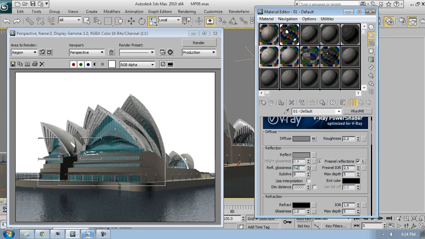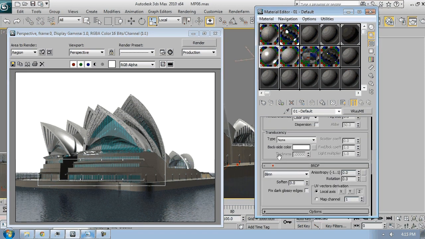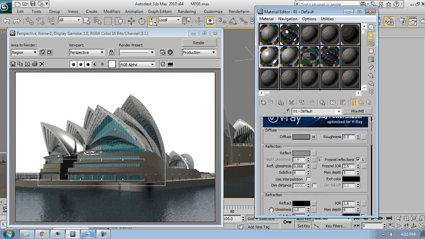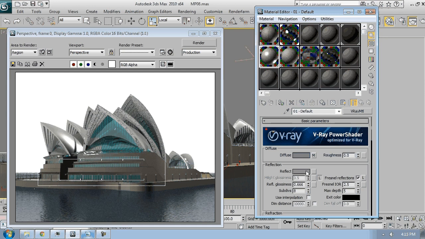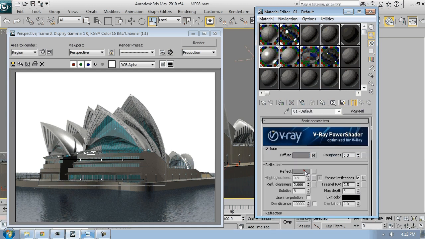Don't like the outer shell material as it's too shiny. It's way too shiny. Just decrease the reflect. Make it a little more dark. Okay, and set the lower Fresnel IOR. Let's test this again.